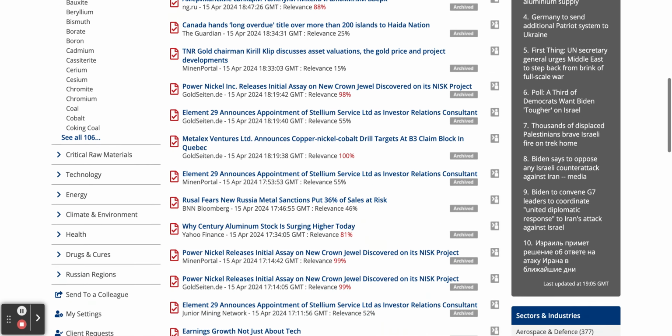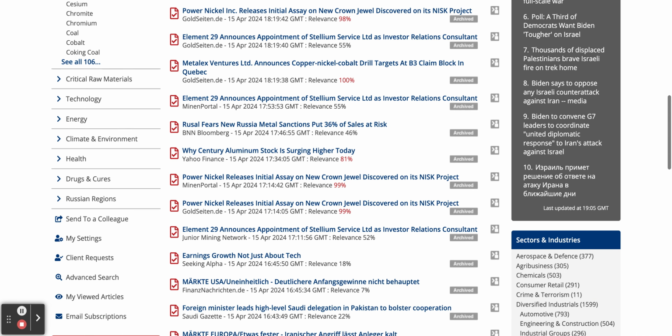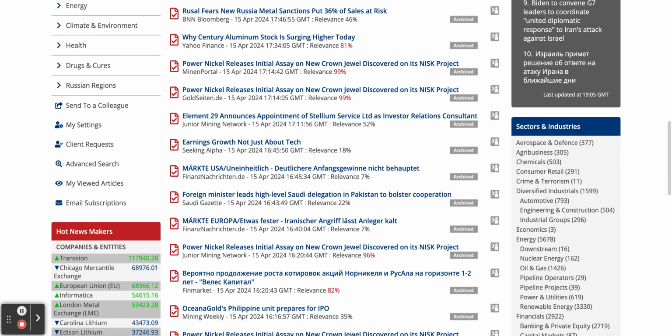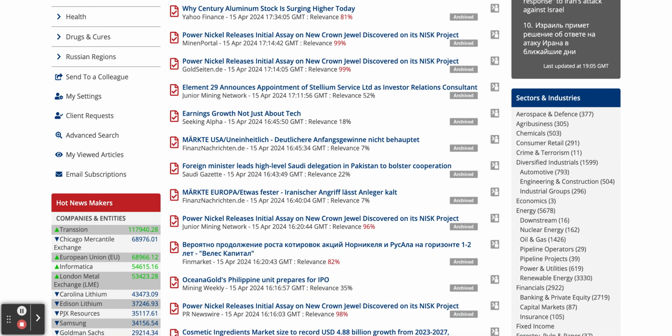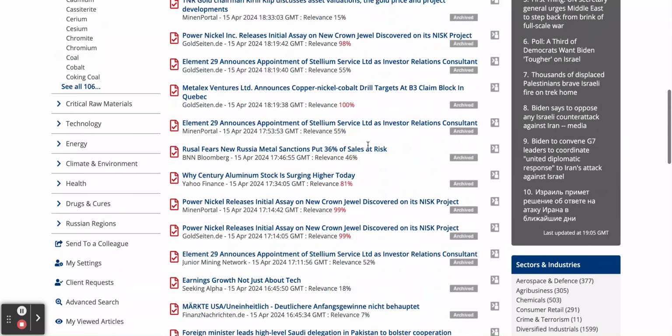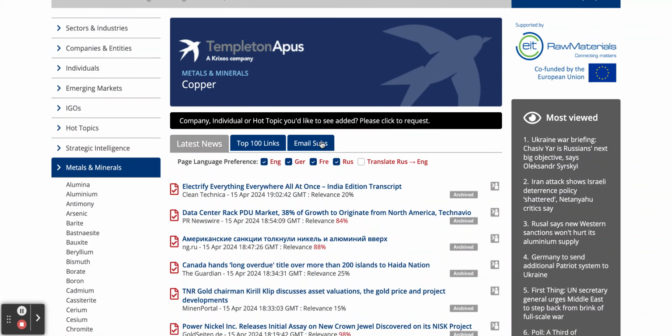And just looking down here, there are quite a few articles over the last 24 hours with regards to the London Metals Exchange decision to basically sanction Russian, I think it was aluminium, copper, and nickel. But looking down here, this is where you've got all of the news articles where copper's mentioned. Percentage relevance is always very important, of course.